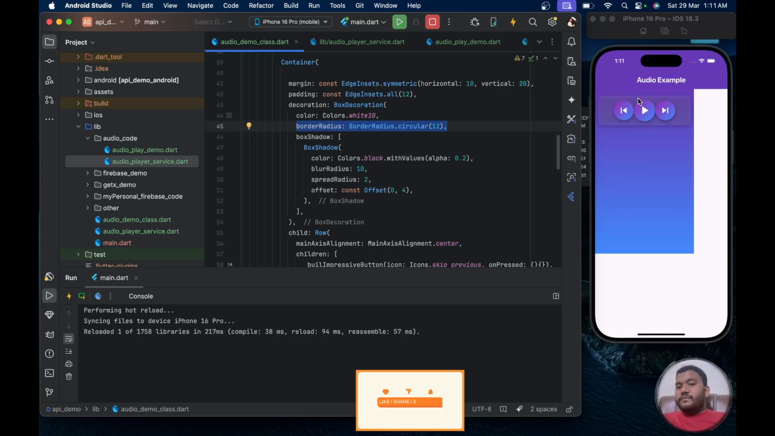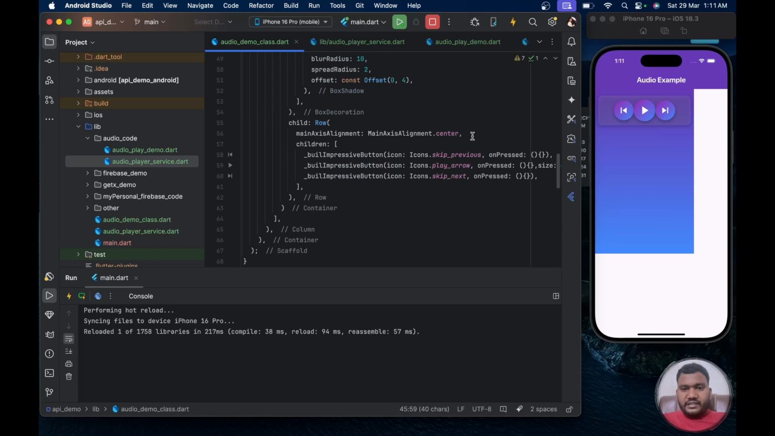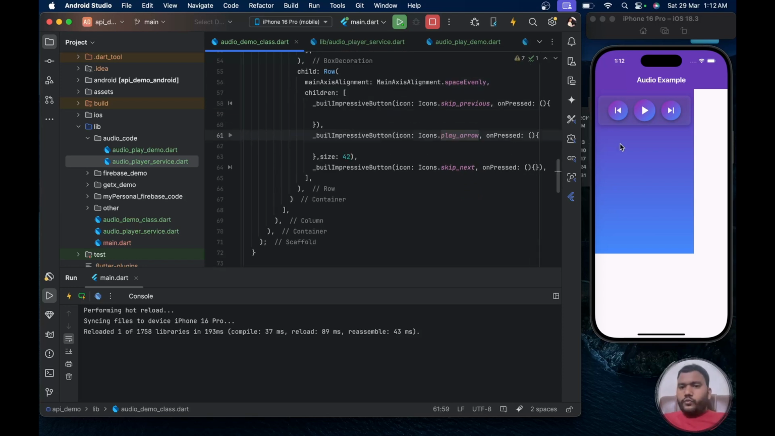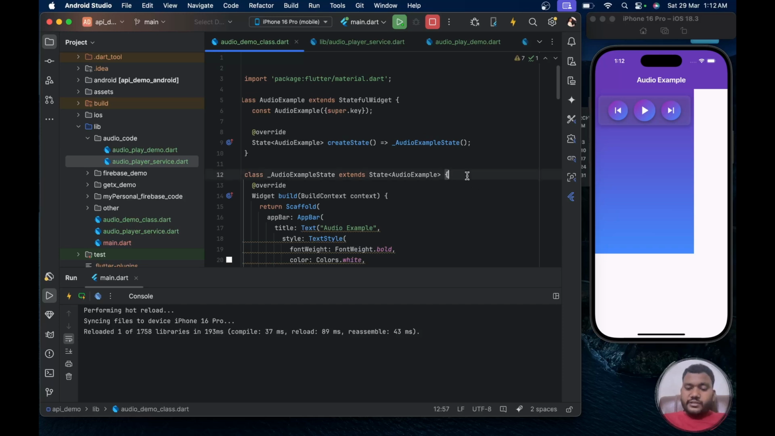This is our implementation. Now we want to make some space between these buttons, so instead of center we will apply space evenly. Okay, now we will call our method on this. Now we will pass here two buttons for start and stop. We call start and stop because the first time we have to initialize our audio player, so we will initialize our audio player service class here.